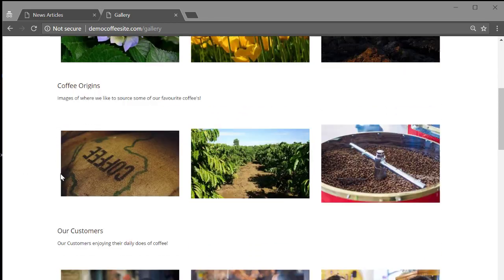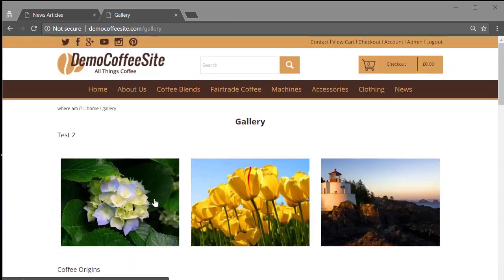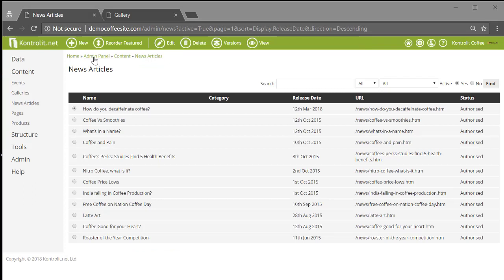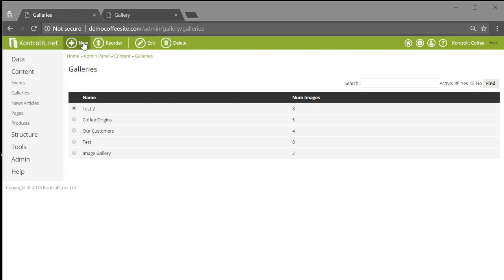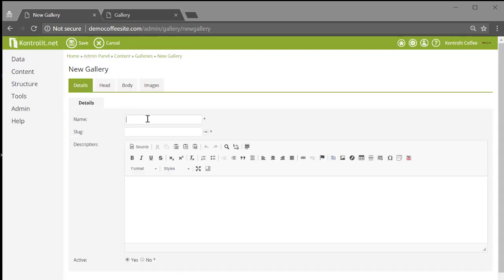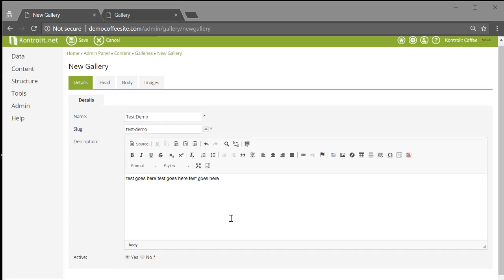So in here, as I said, lots of different categories for lots of different images. I'll go into the back end to admin panel. The gallery's got a tile for itself. I'll just create a new category. We'll call this one, no surprise, test demo. Give it the URL slug. And here you would have some descriptive text, of course. I can't spell the word test, that's not a good start. But just for argument's sake, I'm just going to paste that a few times.